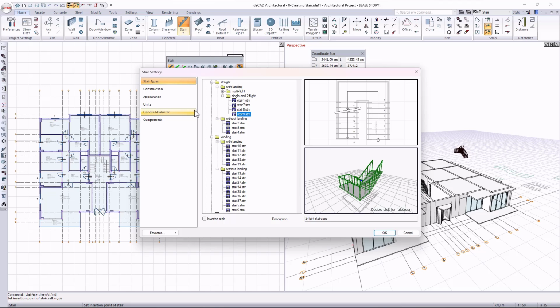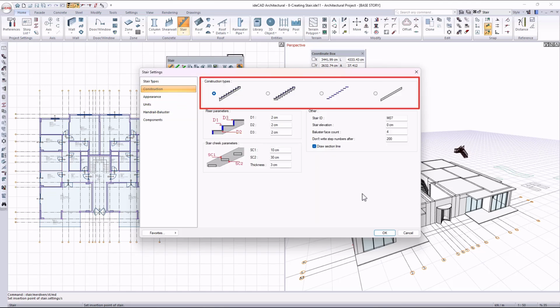After the stair type is selected, the construction type can be defined in the Construction tab. In this section, options such as ramp, stringer, and the form of the stair slab can be selected. Parameters related to the riser, such as tread covering thickness, riser covering thickness, and nosing length at the front of the tread, can also be adjusted. Additionally, settings such as stair ID, elevation, and baluster face count can be modified.